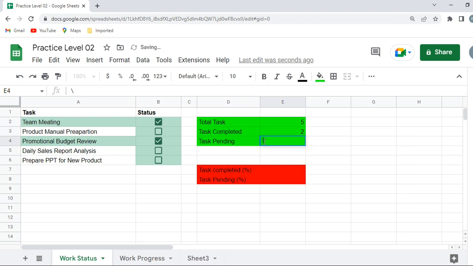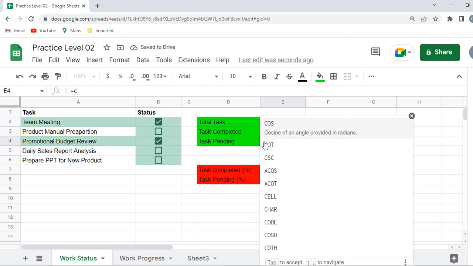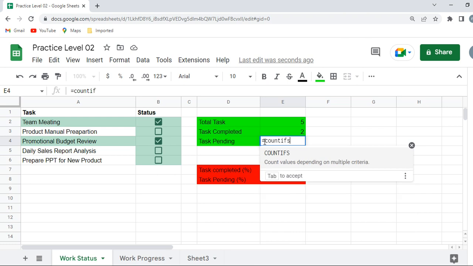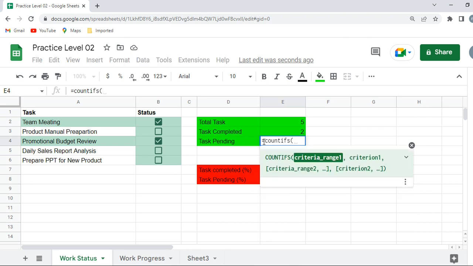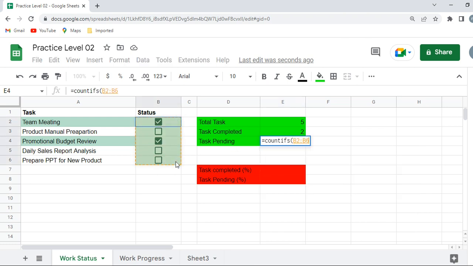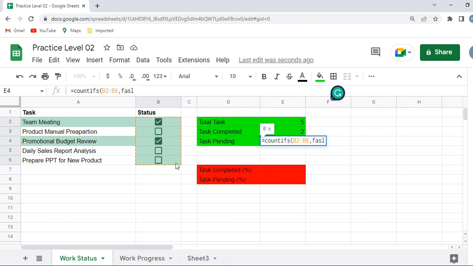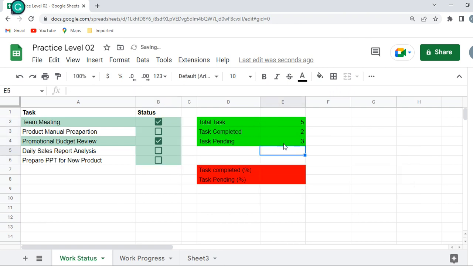Okay, let me write again. Count if, select the column, comma, false. Okay, you have three tasks pending.